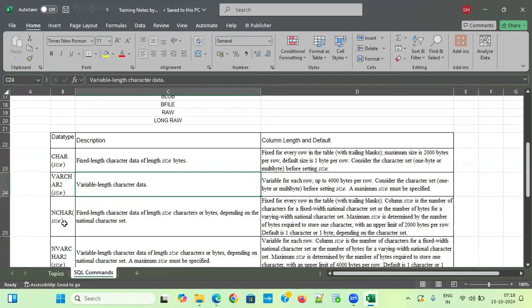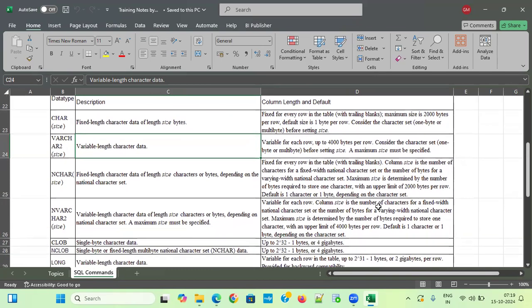Nchar is also a fixed-length column in a table with trailing blanks, and its limit is 2000 bytes only. By default, it will take only one character.